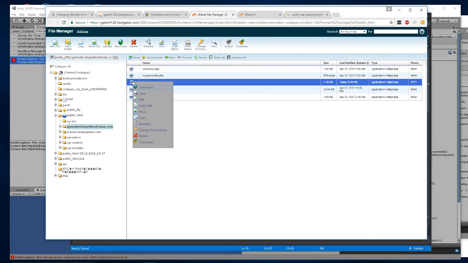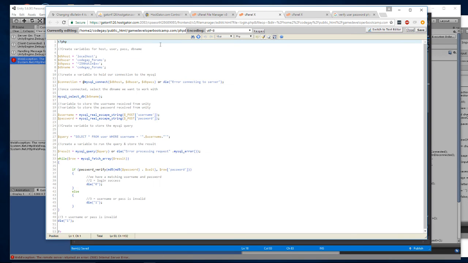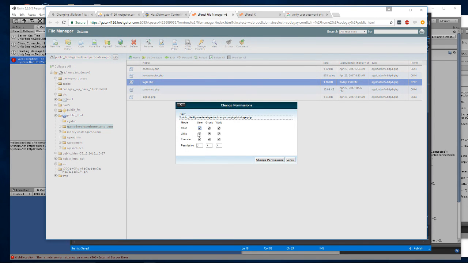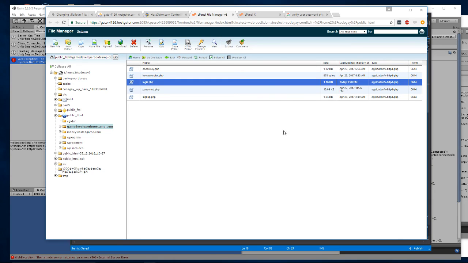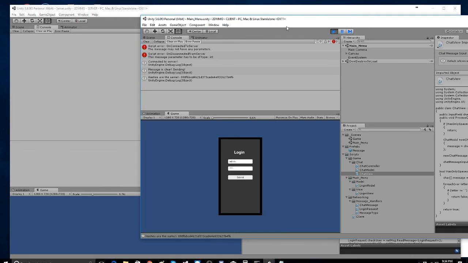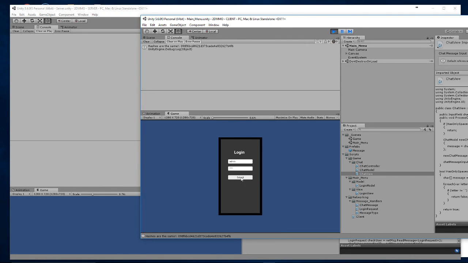Oh, you know what? My permissions. Hold on. All right, make them 644 like the rest. And now let's go ahead and try that. Submit. All right, you have entered an invalid, check it out. You have entered an invalid username and password.